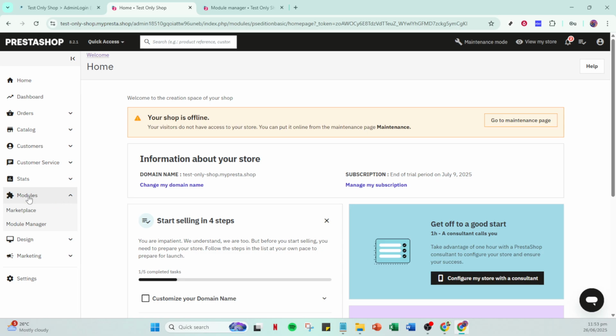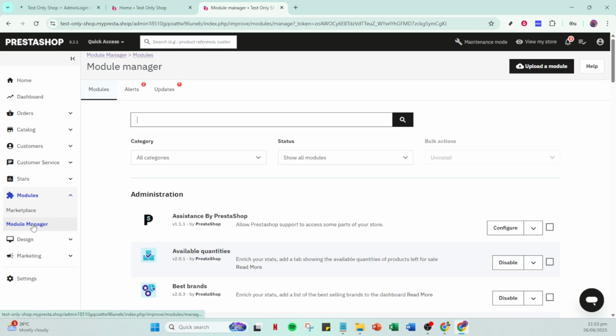Once you're comfortably in the back end, navigate to the modules section. From there, proceed to click on Module Manager. In the Module Manager, utilize the search bar to type in one-click upgrade. If you don't already have the Update Assistant installed, now is the time to add it to your modules list, as it is an essential tool for a seamless upgrade experience.